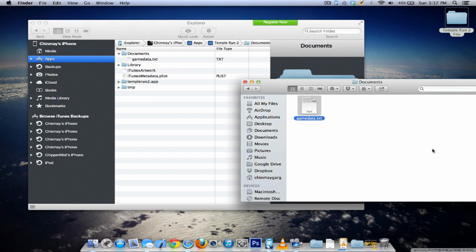So once you replace the file, go ahead onto your iPhone, iPad, or whatever device you're using, and restart the game, and make sure to delete the game from the multitasking window if you already have it started. So yeah, this should work fine. You'll have a bunch of coins.